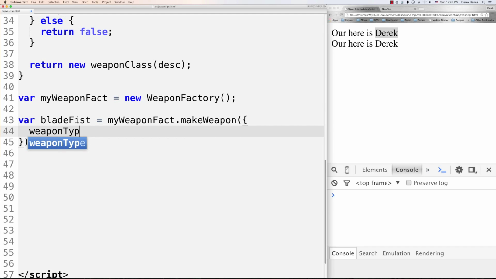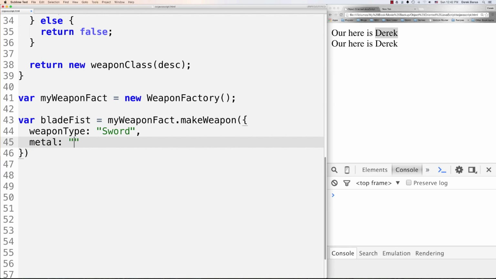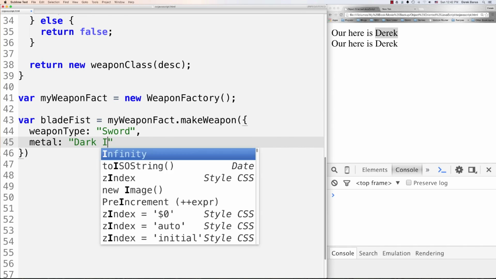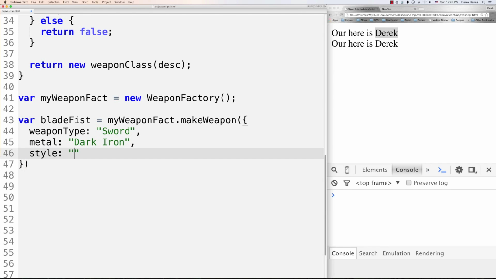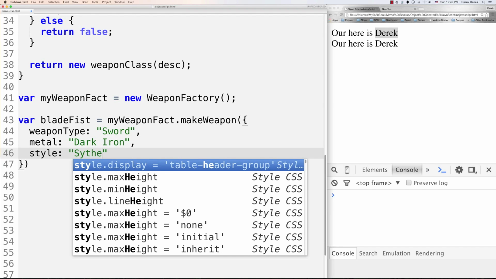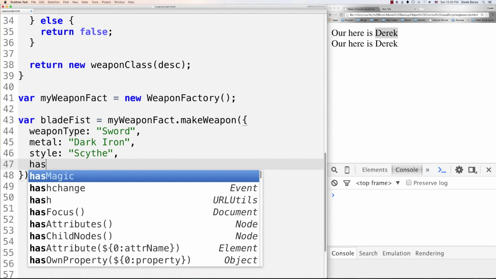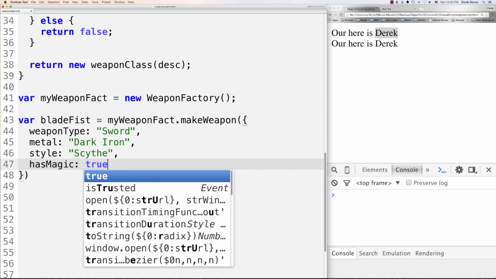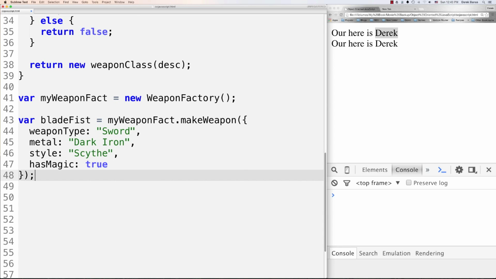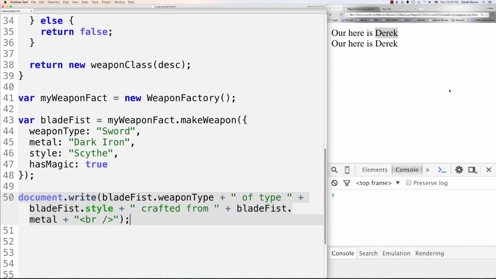So I want weapon type, of course. I need to tell it sword so that it knows I'm creating a sword, and then metal is going to be dark iron, and then style is a psi type of sword, and then has magic. Let's have that have a value of true, and then put a semicolon down here, and let's go and print out some information about my weapon.